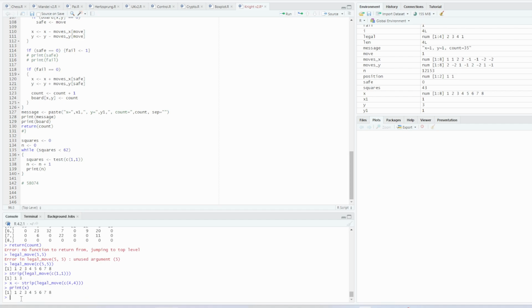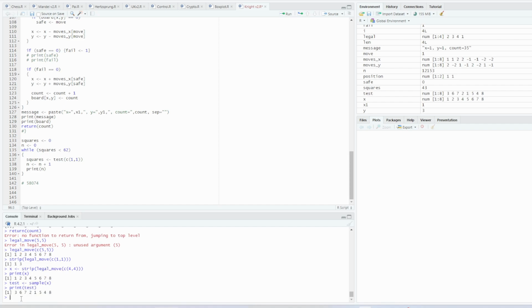Print X. Okay, so that's all the moves. Now, test is sample X. Print test. See what it did? Because R is such a good statistical language, I didn't even have to come up with my own way of shuffling. X says that there are 8 legal moves, 1, 2, 3, 4, 5, 6, 7, 8. But then sampling it gives the same numbers but in a random order. So this is a way that I was able to randomly test different knight moves.